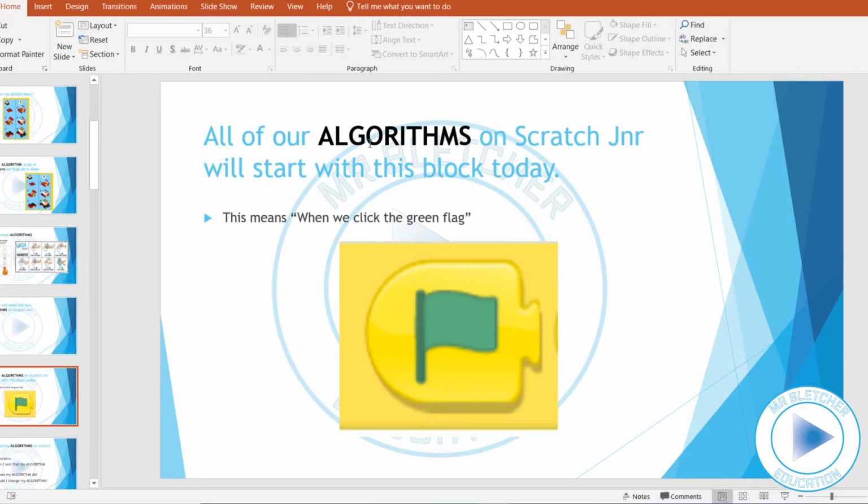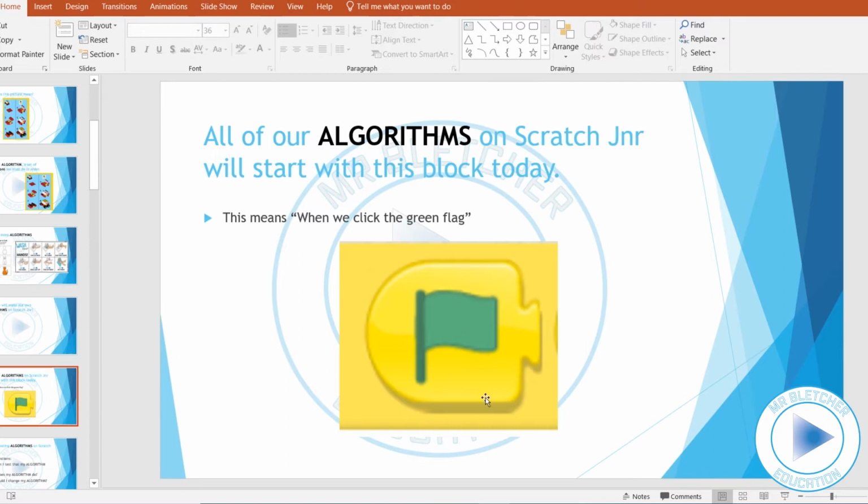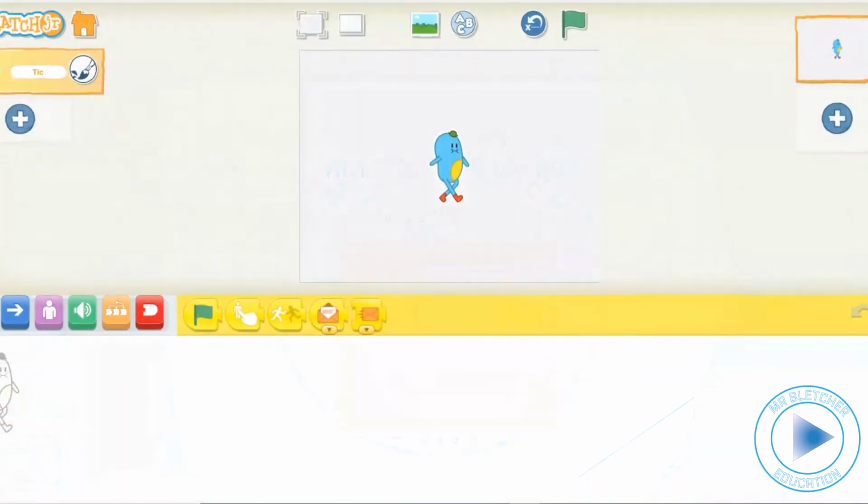We'll start by modelling to the children with the green block here. Even if you are not familiar with Scratch Jnr at all, you'll be absolutely fine. So here is Scratch Jnr. It starts with our character in the middle. I've got a desktop version of Scratch Jnr, but Scratch Jnr is only on tablet and iPad, which makes it really easy for young children to use. But there is a desktop version available.